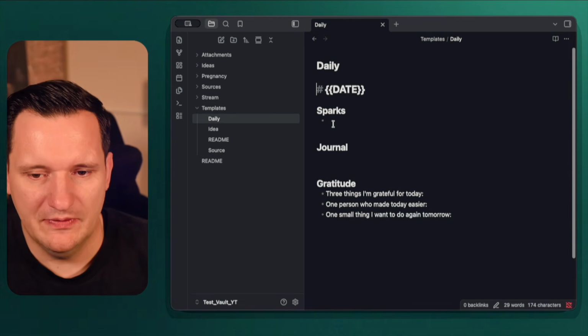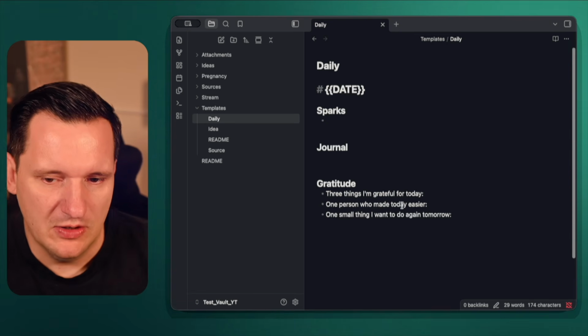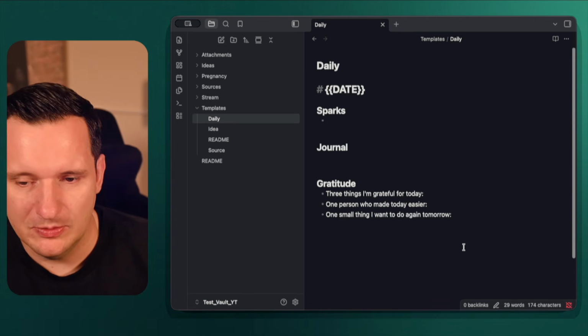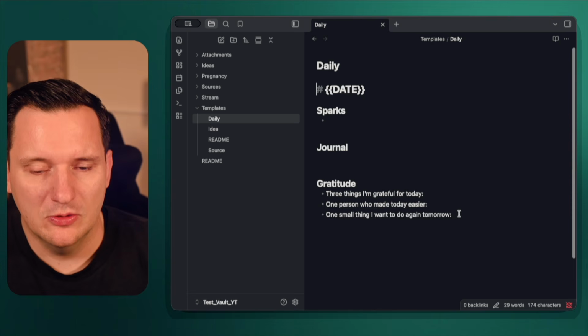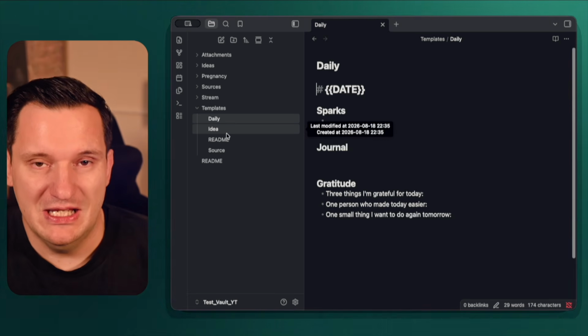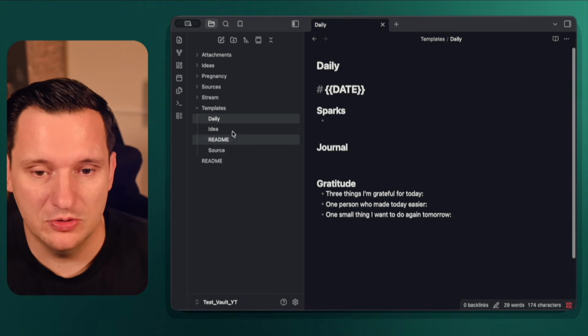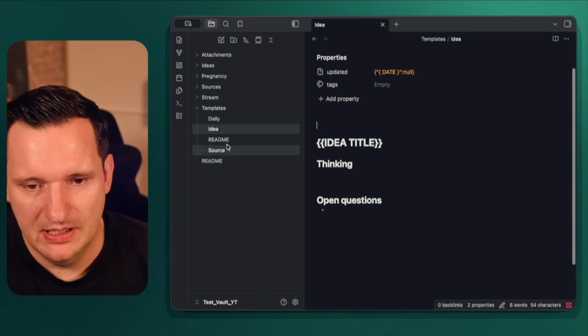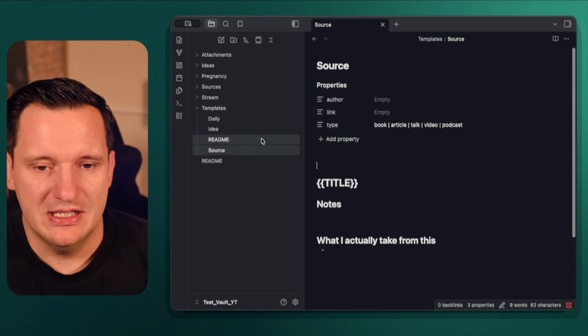For example, we have a structured template for our daily note with the gratitude questions. Of course, we can now adjust it and include questions that we want to have, manually or through AI, which I will show you in just a minute. And here is the idea template, the sources template, and so on and so forth.